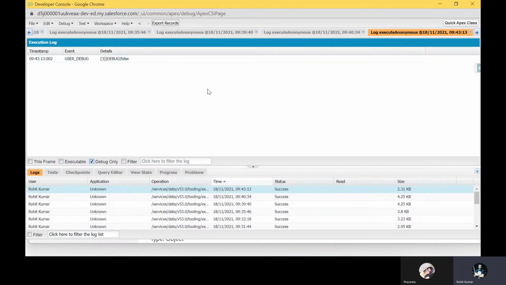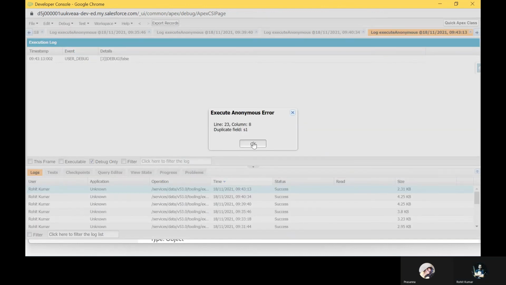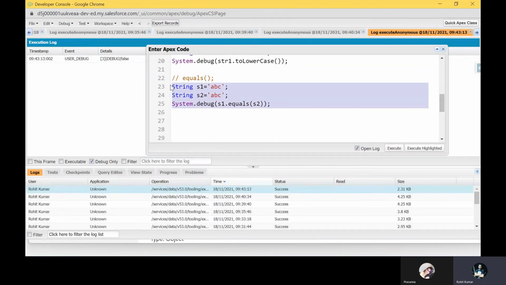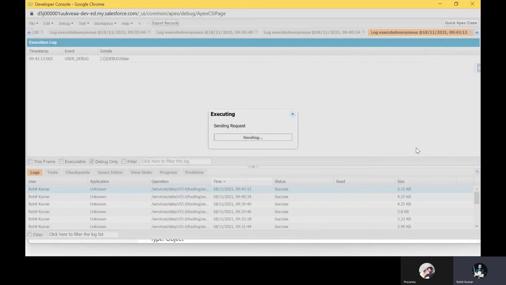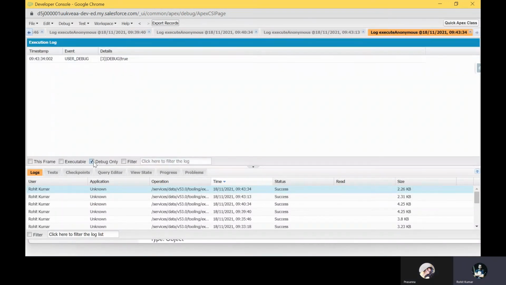So here you can see where it is false. Let me check abc and abc. Let me remove this d and just execute here. Okay, sorry, just use this one, and just click this highlighted area. Just debug, and you can see true, right?